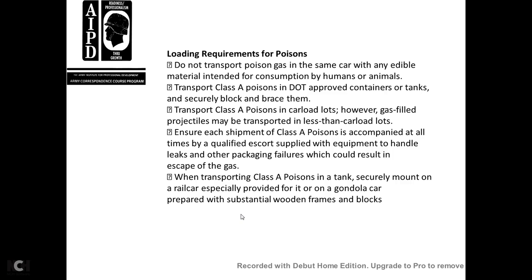Loading requirements for poisons. Do not transport poison gas in the same cars with edible materials intended for the consumption of humans or animals. Transport Class A poisons in Department of Transportation approved containers and tanks, securely blocked and braced. Transport Class A poison in car loaded lots. However, gas filled projectiles may be transported in less than car loaded lots. Ensure each shipment of Class A poison is accompanied at all times by a qualified escort with the equipment to handle leakage or other packaging failures which could result in the escape of the gas.